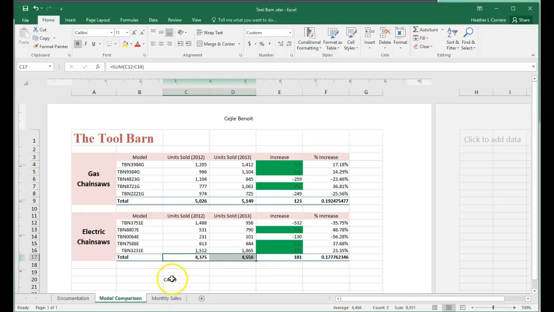So this is what I want you to know, is that when you see a formula range like this, then you want to apply that formatting to the entire range.